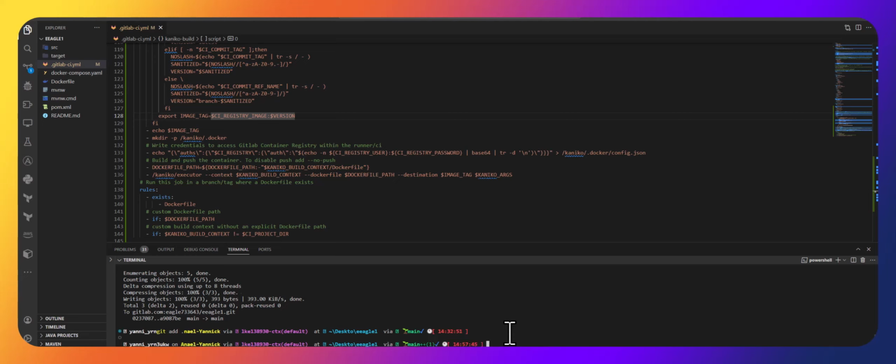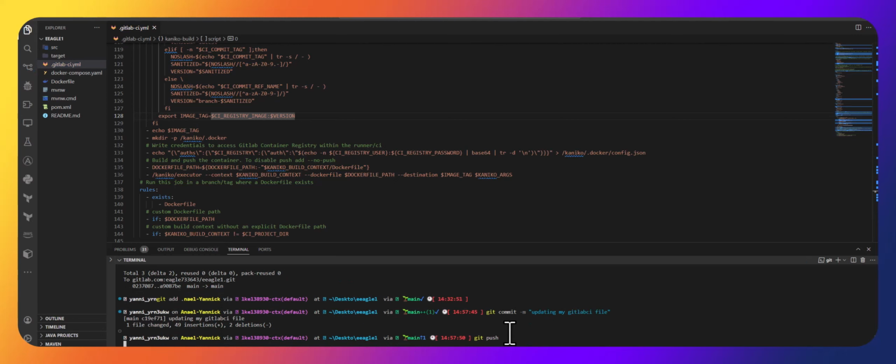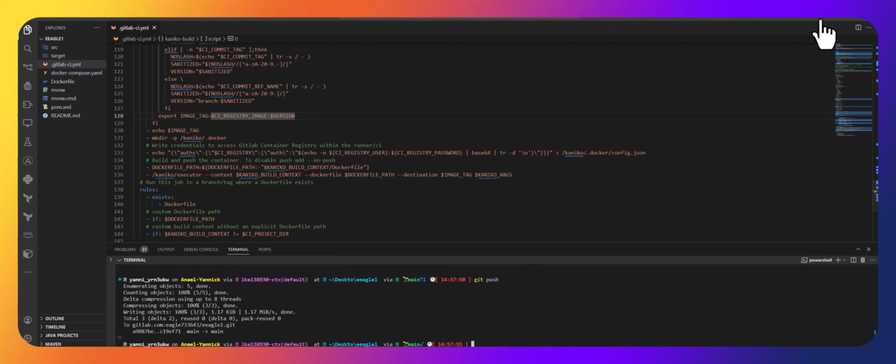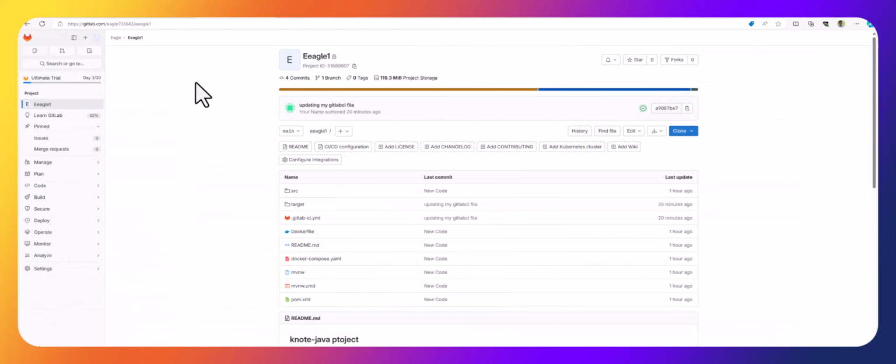press enter. I'm going to do git commit, and I'm going to do git push, right? And let's make this one smaller, and let's go to our pipeline. Let's refresh this one. And we see that our pipeline has failed.